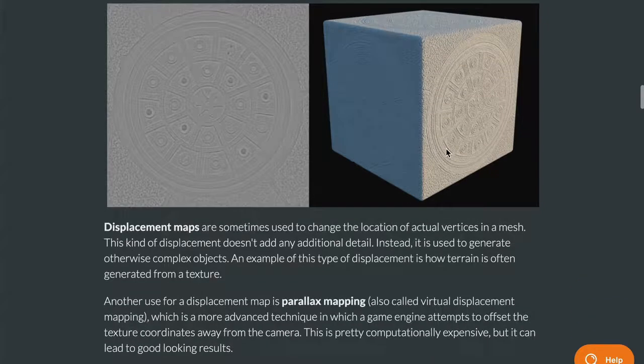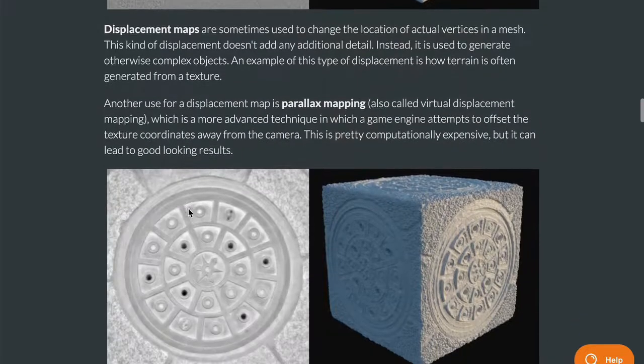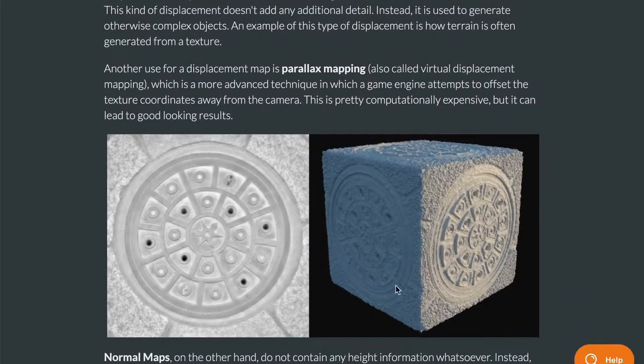Another type of map we're not really using right now is called displacement. And displacement looks a lot more realistic because it actually tells the camera to warp the lighting in different areas, but it's very expensive, as you can see right here.